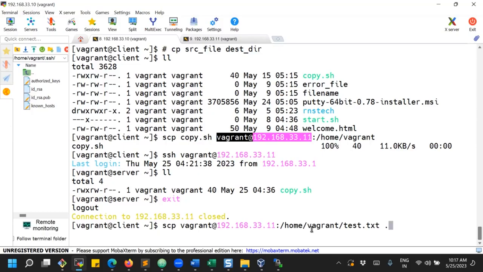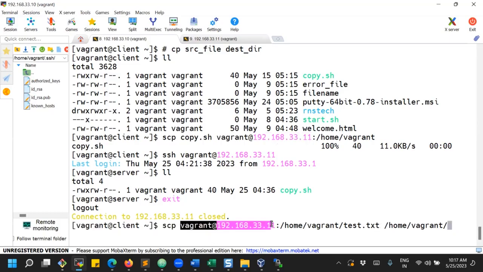Yes, you can use dot. Or you can specify the path directly, suppose /home/vagrant. Whatever location you want to copy to, you can specify. But here you don't need to define the remote server details. So the source we are taking from this remote server, and this is the file location on this remote server, and to this location we are planning to copy.